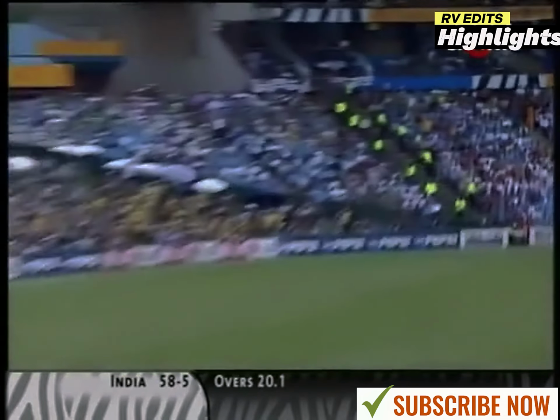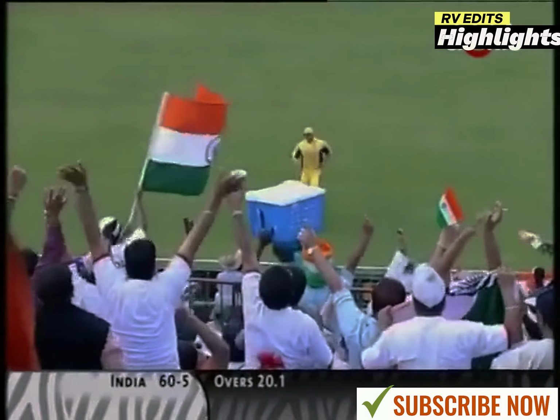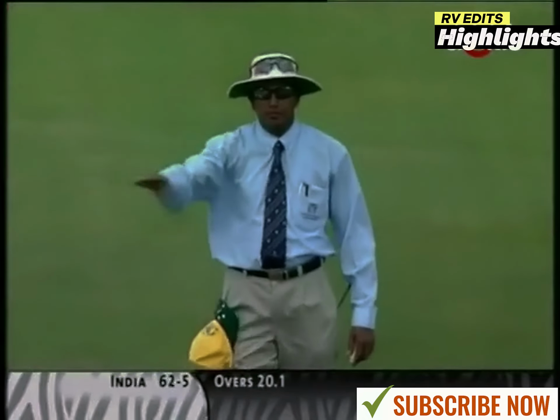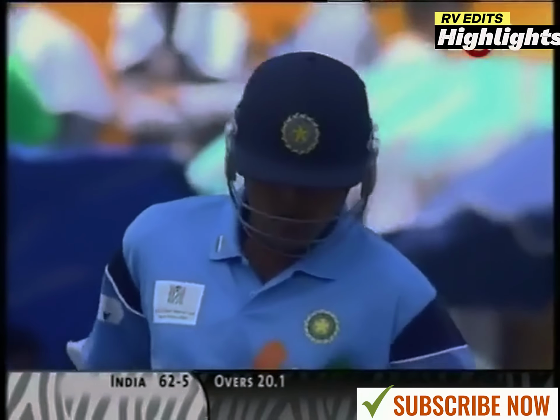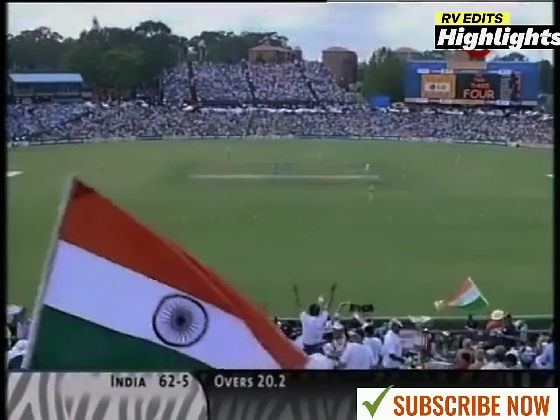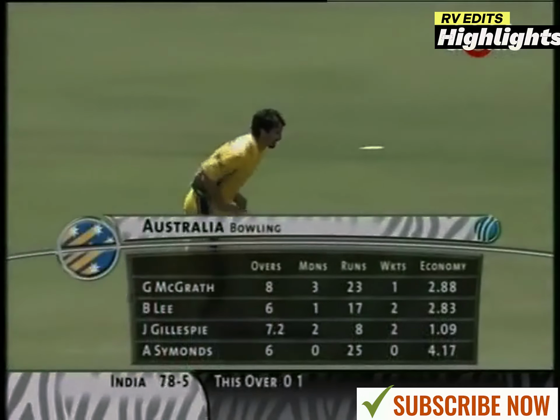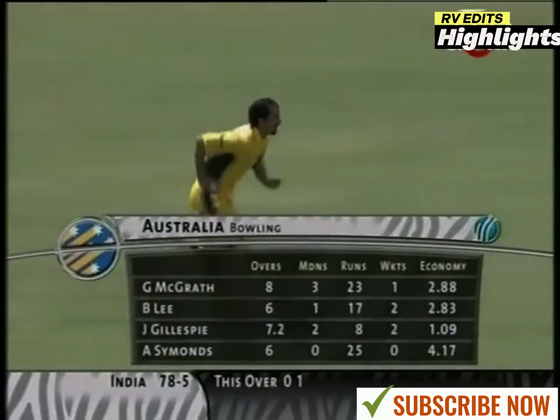Well, that's a good shot. He's hit that one over the top. Enough bat on that to take it for 4. India need a few more of these. He got himself into a nice position there, Mongia. Didn't hit it right in the middle of the bat, but the idea was right. McGrath was steady, 1 for 23. Brett Lee, 2 for 17, bowling as well as I've seen him bowl.